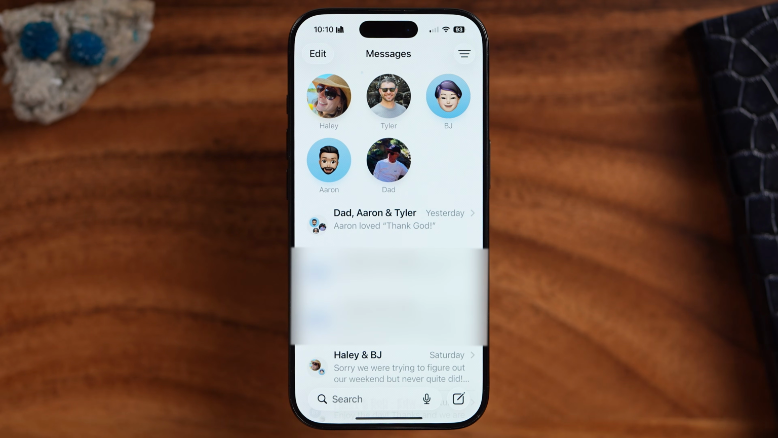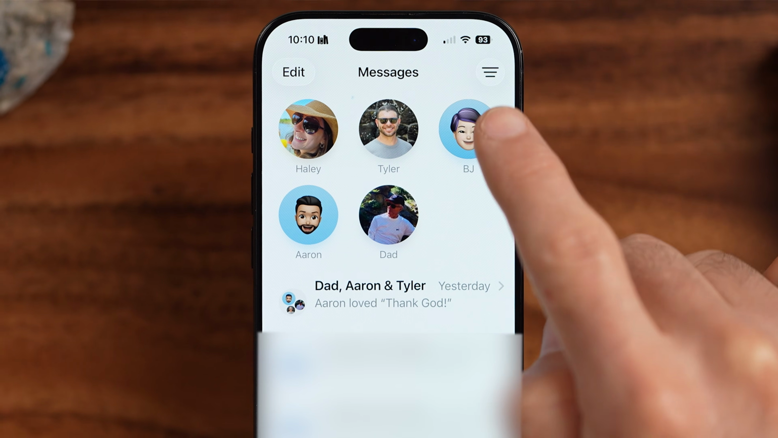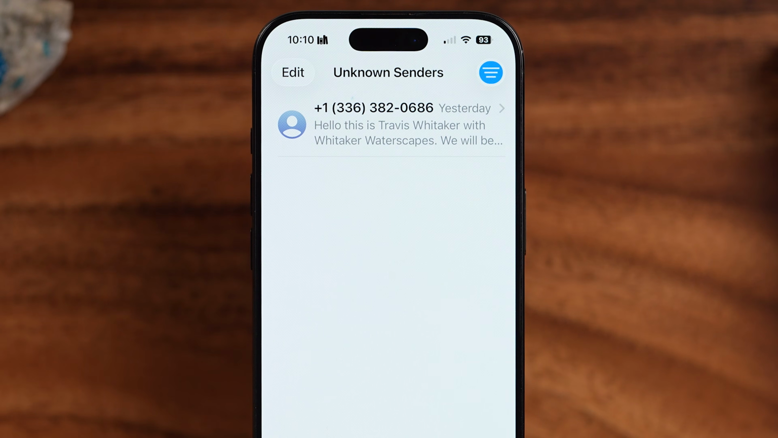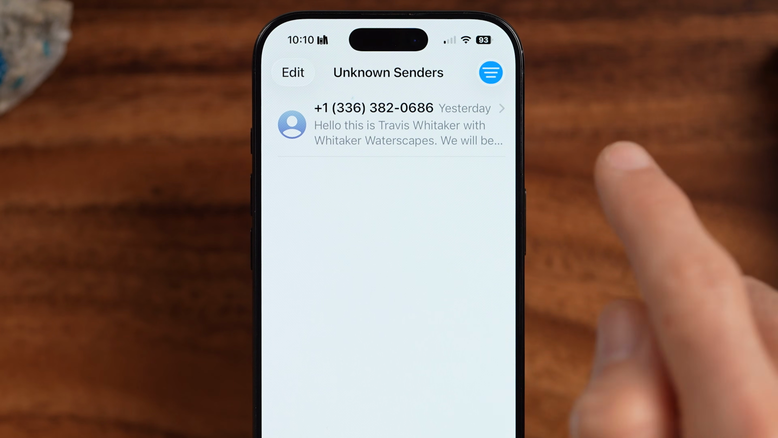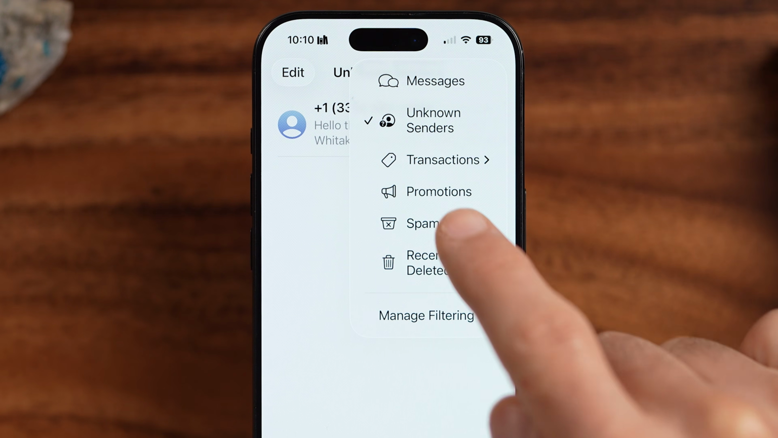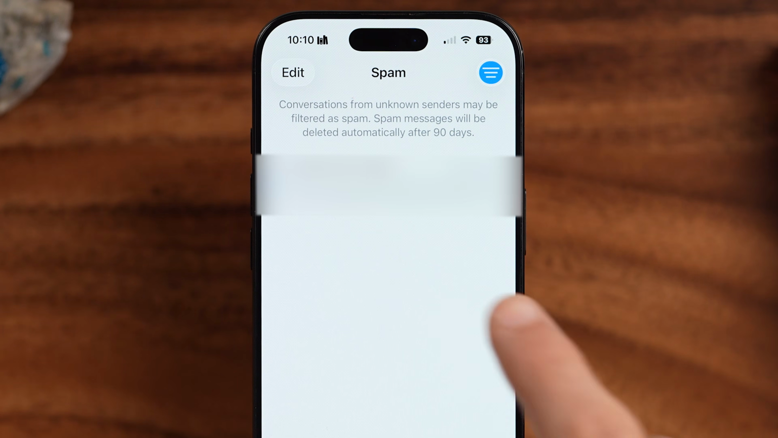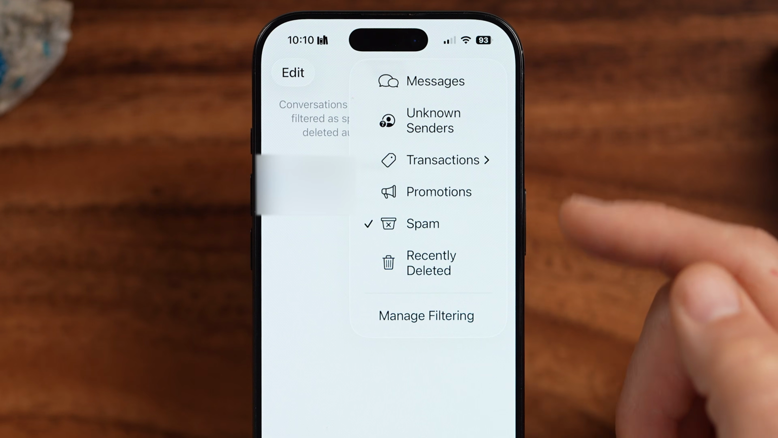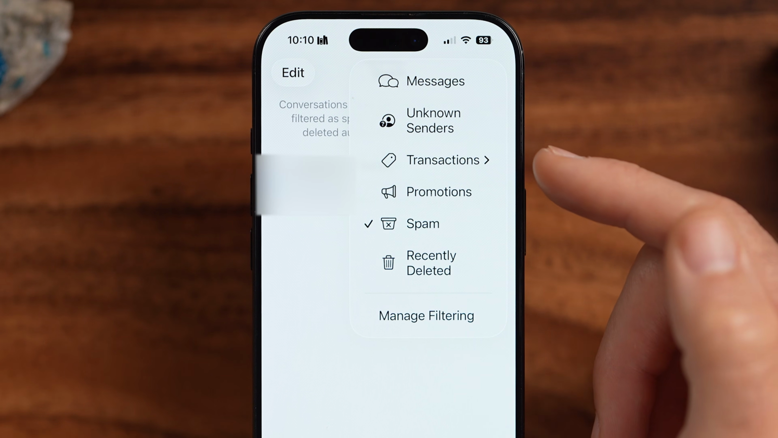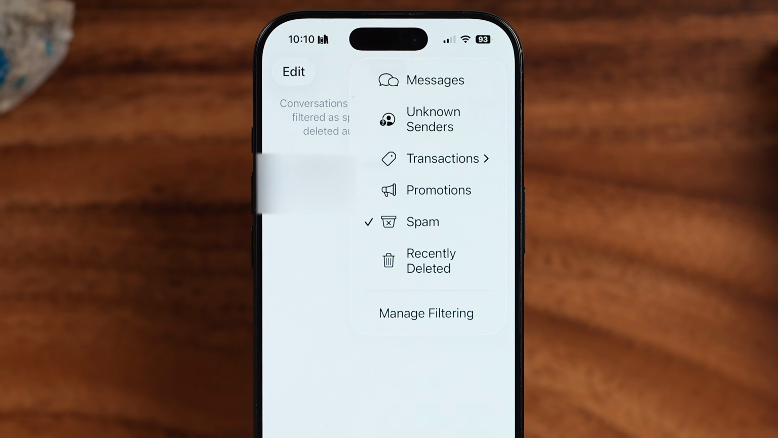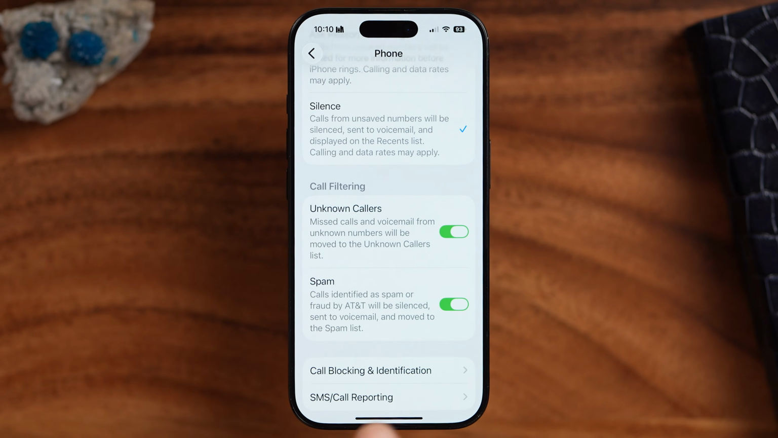Open up the Messages app on your iPhone, tap on the filter icon at the top right. And now I would recommend first going to unknown senders. You can see it says basically a number in here in my unknown senders, but it doesn't show any codes. So you can also go to spam here and you can see if it pops into your spam folder. So I would recommend going through all of these, try even promotions or transactions because maybe it is categorized in the wrong section.